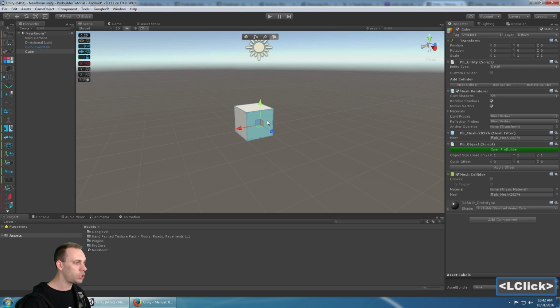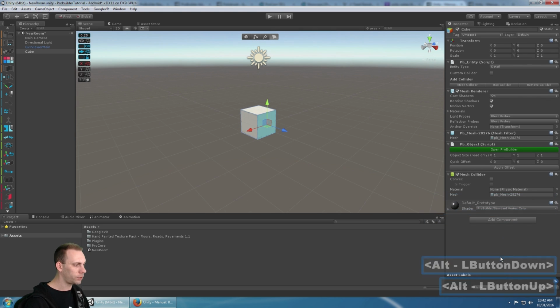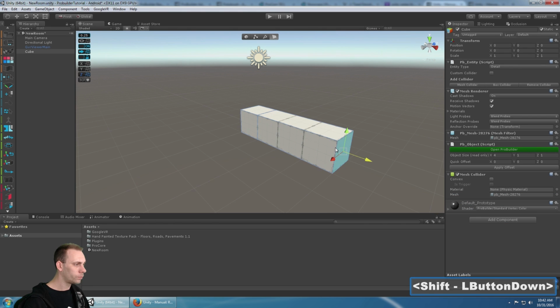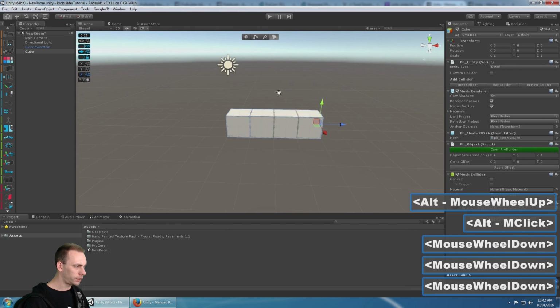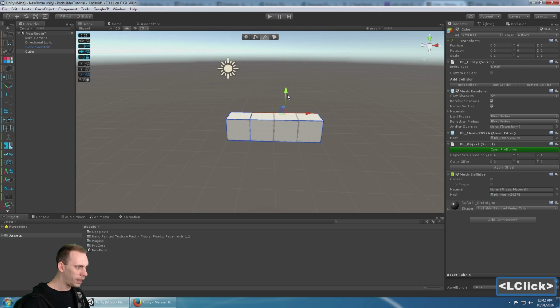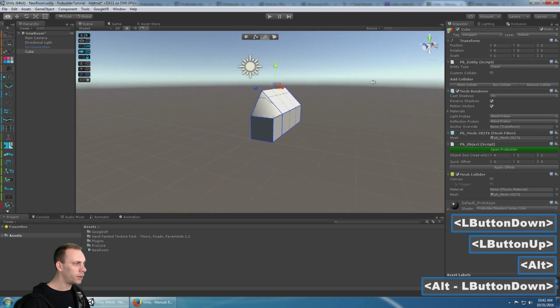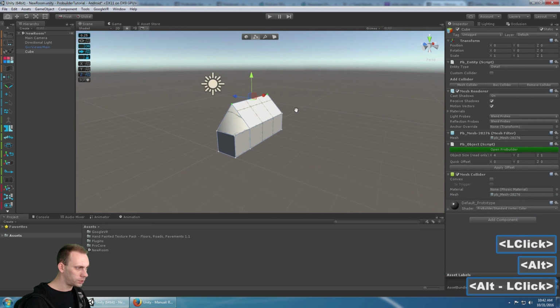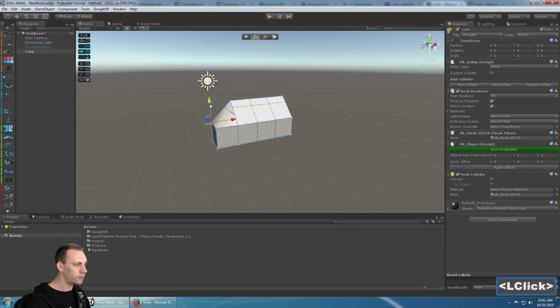And if I hold down shift, and this is why I have this running down here, if I hold down shift and click, I can extrude. And if I select an edge, for example, I can pull that up. And then the vertices work the same way. I can manipulate individual vertices.